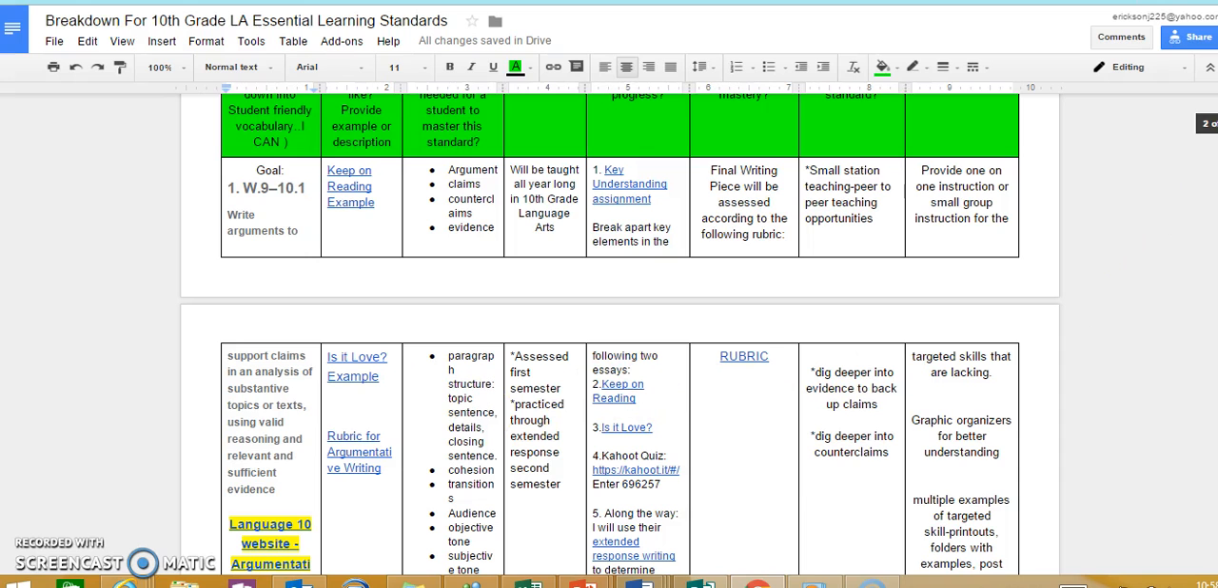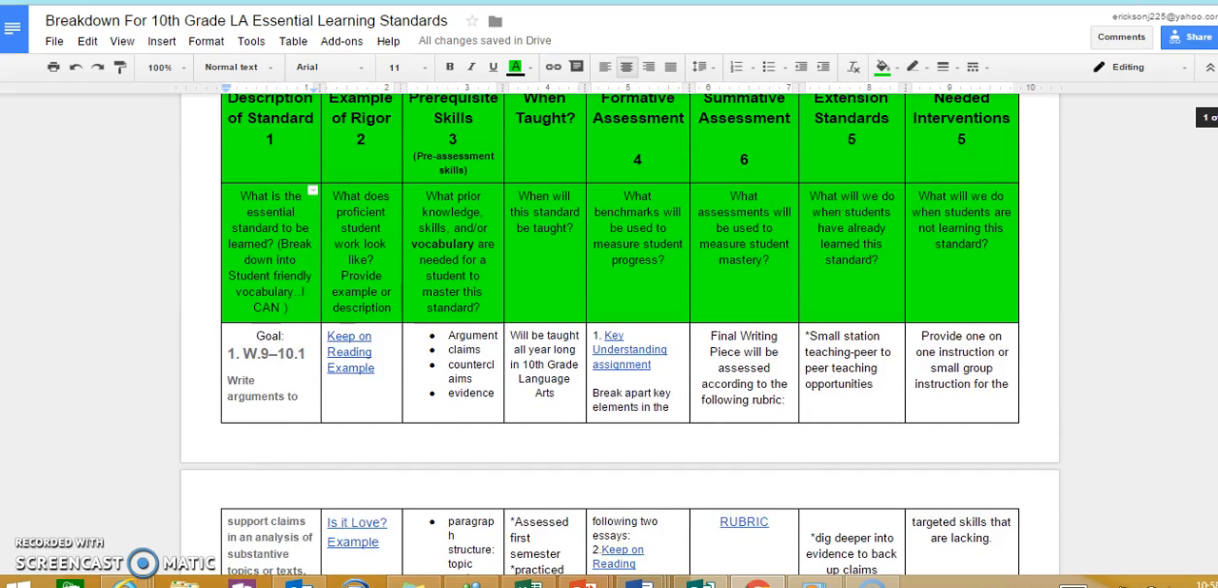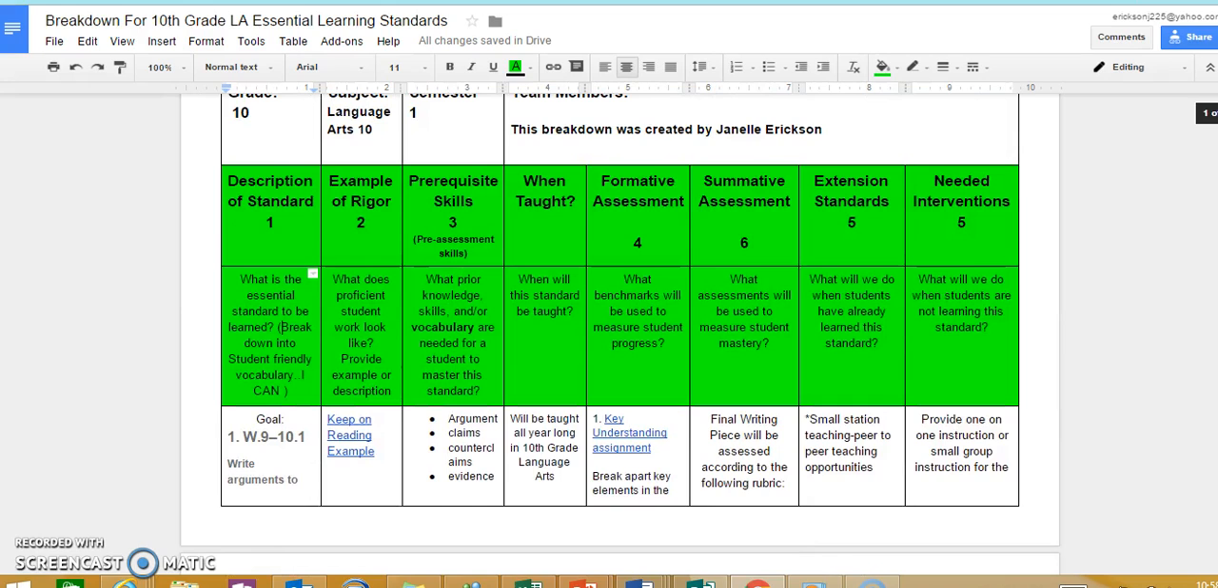So after you have defined what proficiency looks like, then we move into our prerequisite skills. Okay, what are these prerequisite skills that our students need to know in order to reach that goal? And this is where I put pre-assessment. So when we give a pre-assessment to our students, then that's really what we are assessing, these prerequisite skills. It's not the goal that we're assessing, it's the prerequisite skills that lead up to that goal.